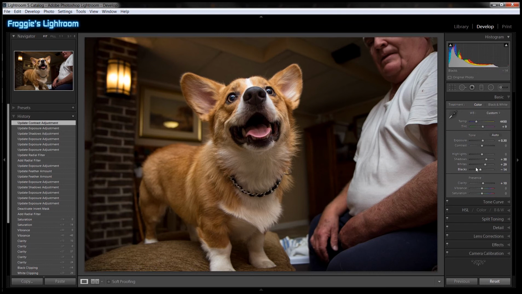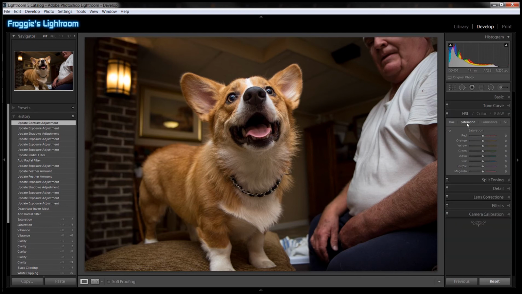And then, let's see, what else do we got down here? I don't really do tone curves. I feel like the highlights, shadows, whites, and blacks do it all just fine. Next panel we got is the HSL panel, where you can mess with hue, saturation, and luminance. Hue changes color, saturation, just how intense it is. Luminance, you can pick a specific color and either make it brighter or make it darker.